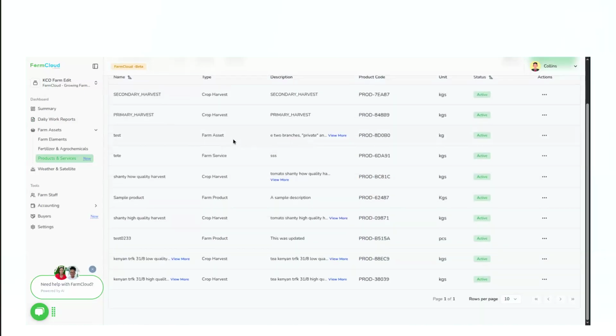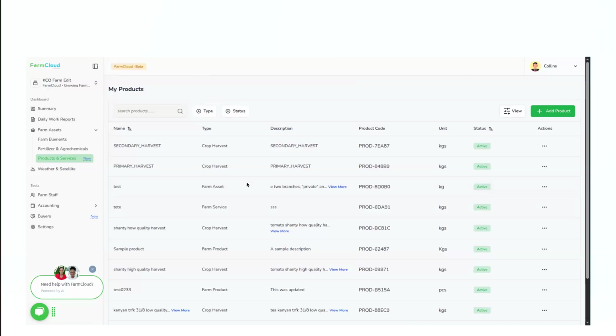But that's not all. Other than harvest, any other thing that generates income in your farm counts. If you sell your services, if you're a part-time agronomist and people buy your services, that's income to your farm. If you have farm equipment that you lease out to other farmers and they pay you for that, that's still income. So anything that generates income in your farm, this is the section where you will indicate it. I don't know if there are any questions around products and services.